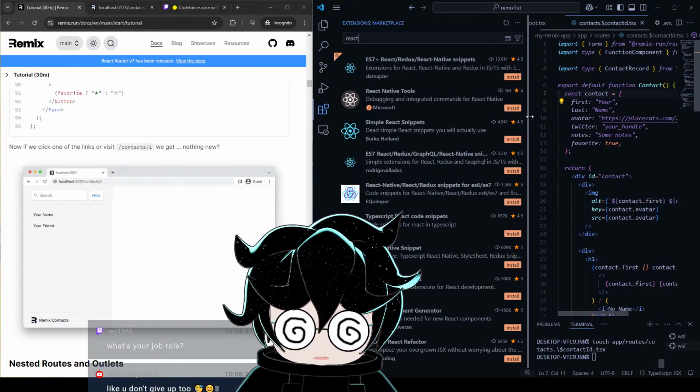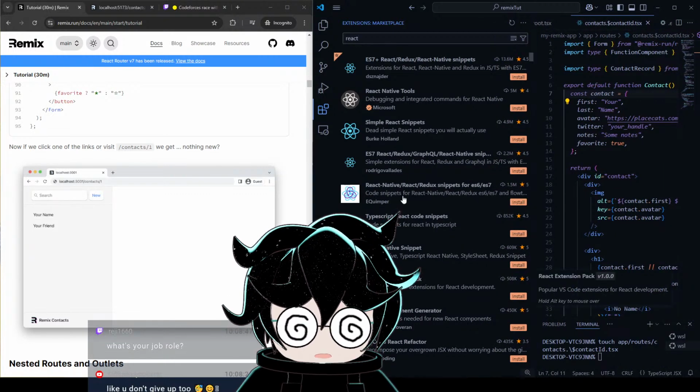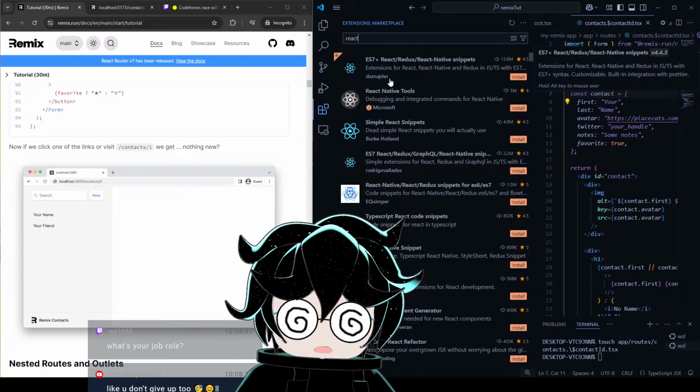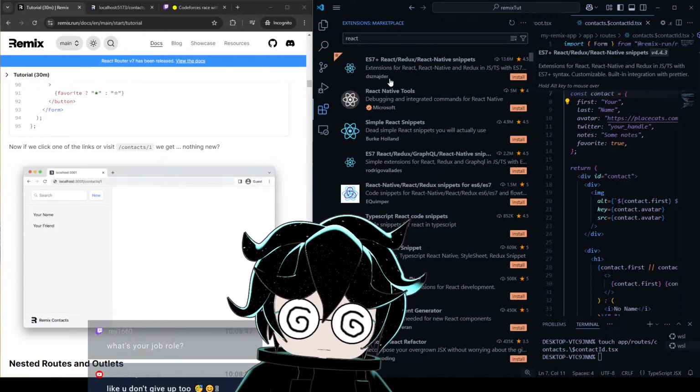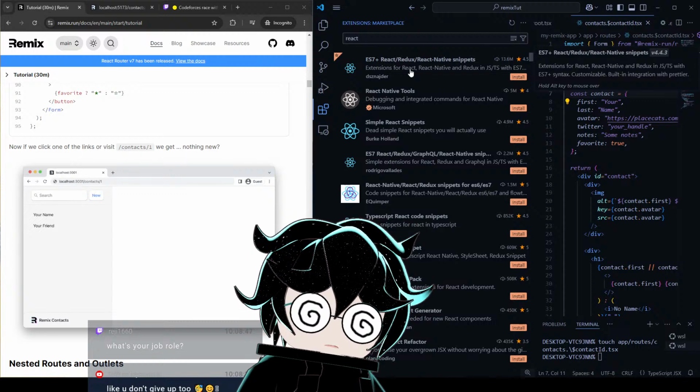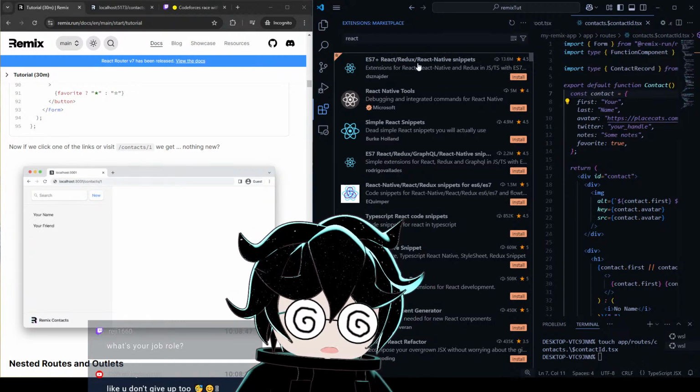Which React extension? I imagine it's this one, the most popular one. 13 million downloads.